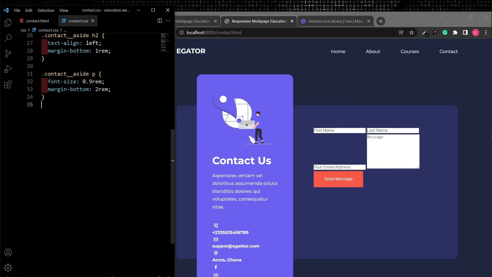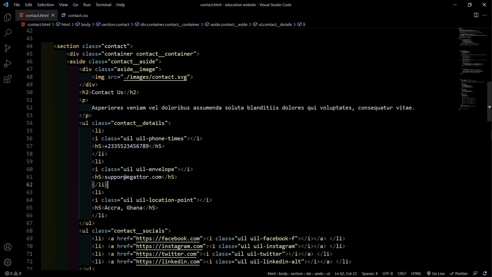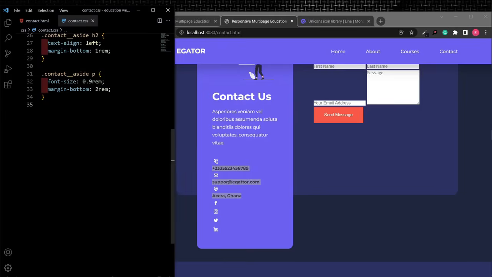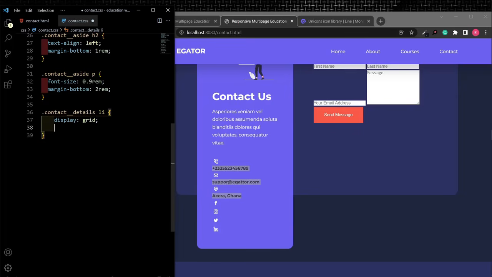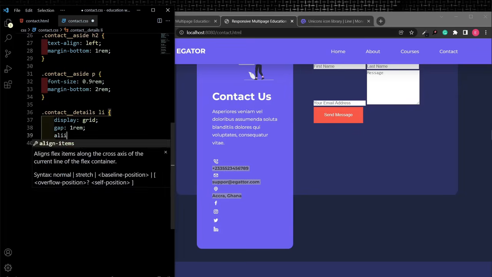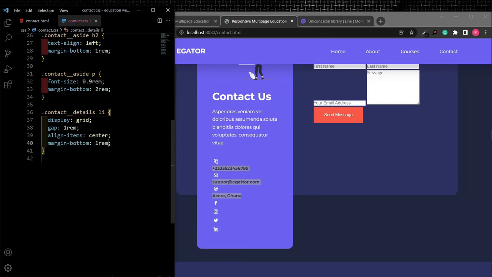Now let me get this. Okay, and that is inside a ul, an unordered list with a class of details, contact details. That is the class we give it. So let's target that. So contact underscore underscore details, and right here I'm just going to get the li's. And here I'm going to display them as grid and give them a gap of 1rem. I'm going to align text to the center and then give them a margin bottom of 1rem as well.